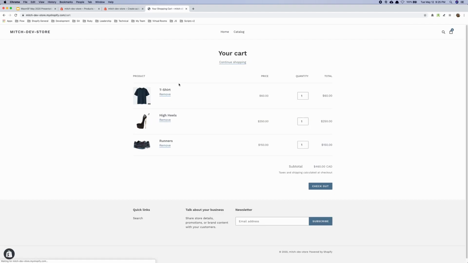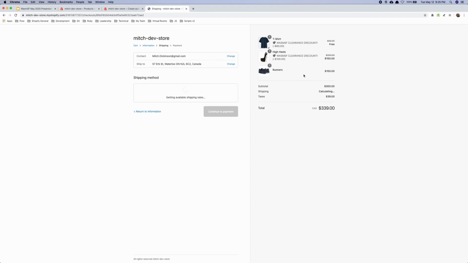Okay, so now we're going to go through the checkout so we can review the cart. And cool, so I move on to checkout. And if the demo gods are happy, we can actually see right here, immediately inline, synchronously, I have the Wasm SF clearance discount. It's free because it's $60 and I did $100. So there we go. Whereas these high heels are regularly $250 and now $150. And because the runners weren't tagged with that clearance tag, of course the discount is not there.